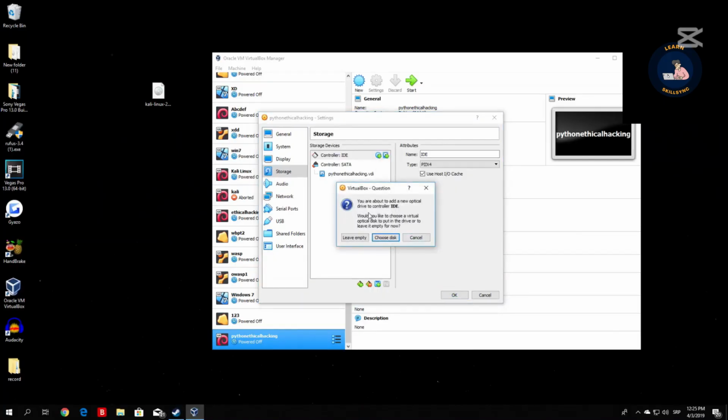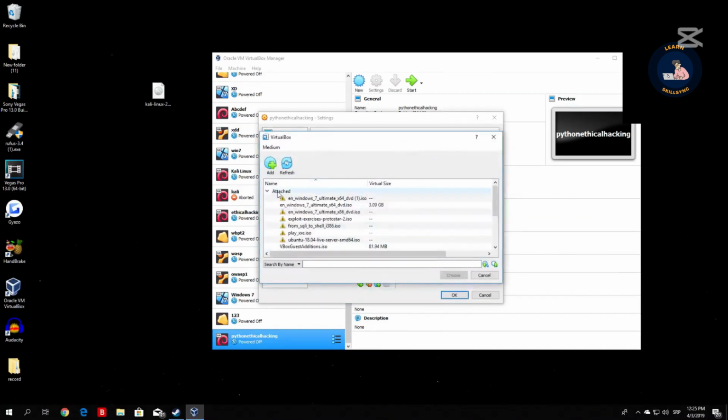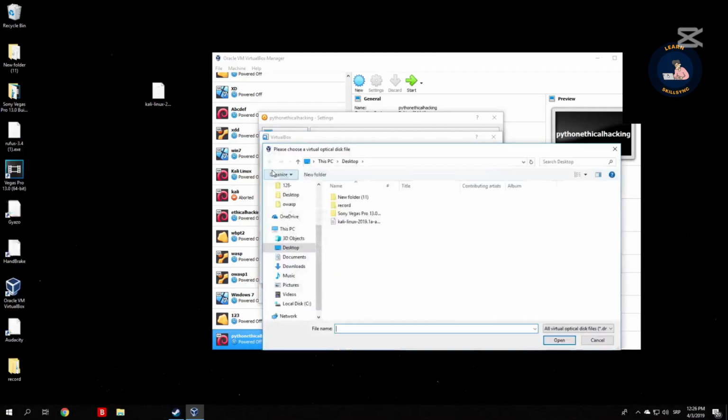It will ask you, do you want to choose disk or leave empty? We want to choose the disk that we want to use. And what this disk is basically, it is our ISO file that we want to run as an operating system. So if you can't see it right here, which you most likely won't be able to see, just click here on the add button right here.